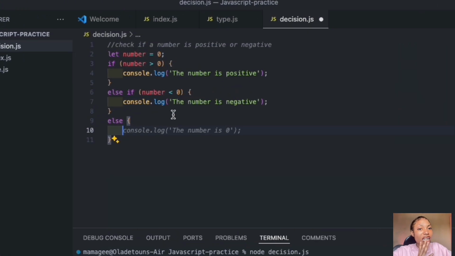Now finally, else, which is if number does not meet the two conditions. If the number does not meet the two conditions, it means the number is 0. If the number is not greater than 0, and if it's not less than 0, there's only one thing that means. It means that the number is actually 0. All right, so let's see this in action.